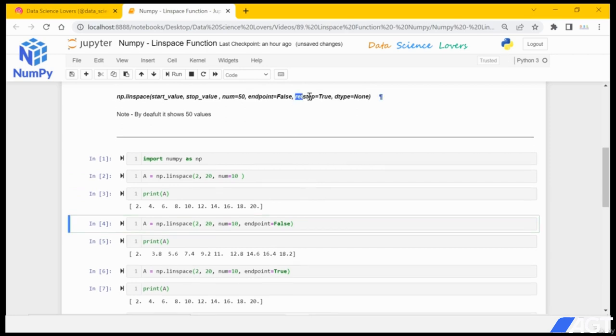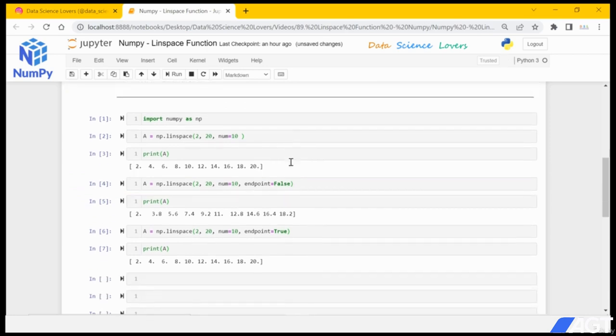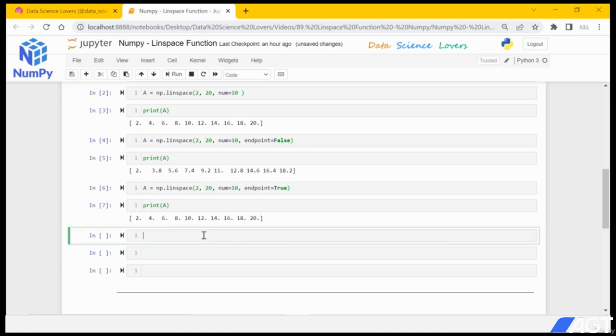Next parameter we have is retstep. Let's see how it works. I will again use the linspace function. My start value 2, my stop value 20, number I will pass again 10, and endpoint equal to true, which is already true by default, but I will pass it for your reference here. And this time I will pass the parameter retstep as true.